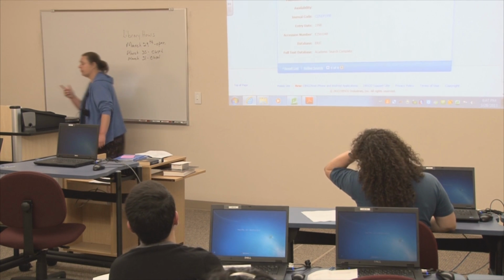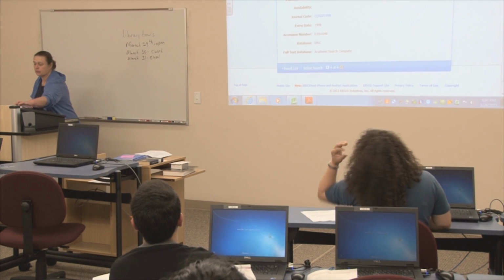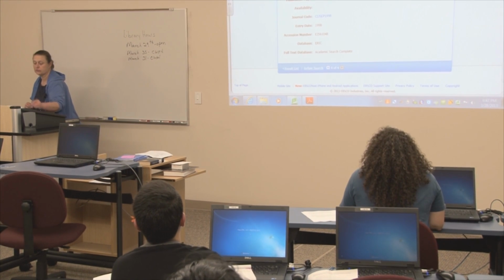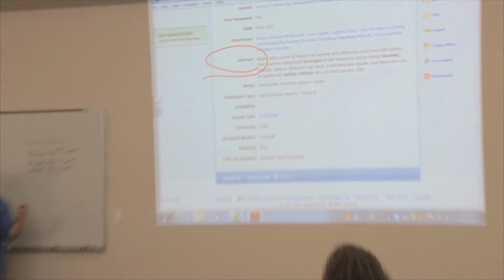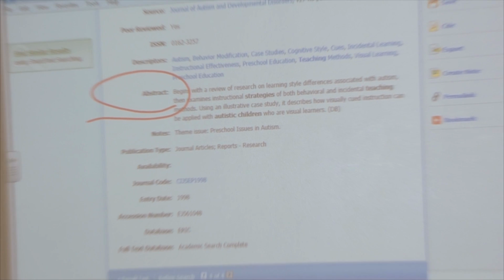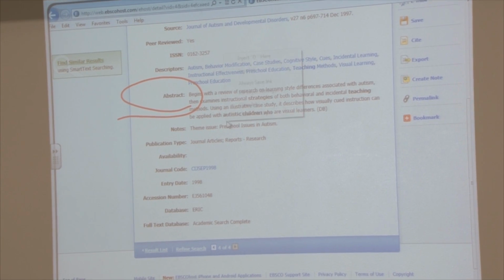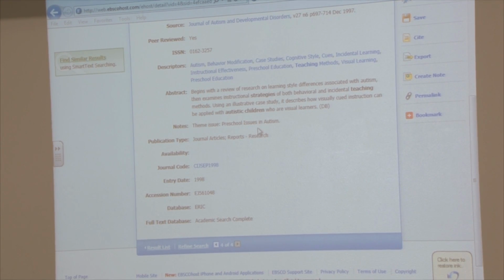Okay, and then your abstract, which is your summary, and what you're going to use to determine whether or not the article is relevant to you, which you would have to do in step 4 there. Now, there's notes here and publication type. This is telling you that this is a journal article and some kind of research report.